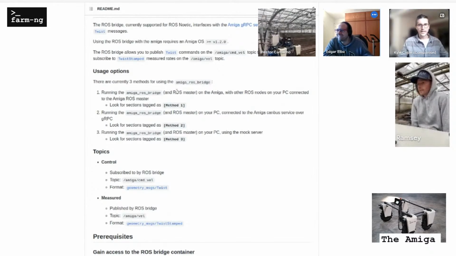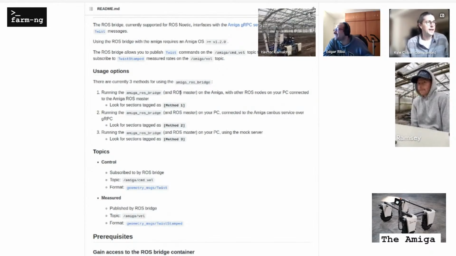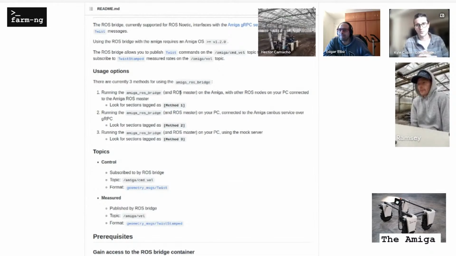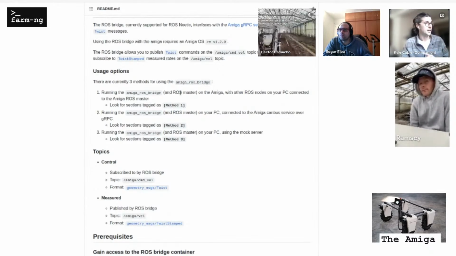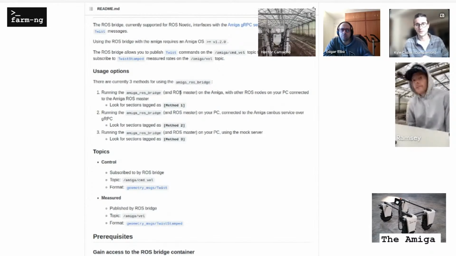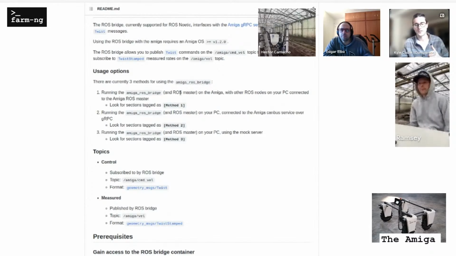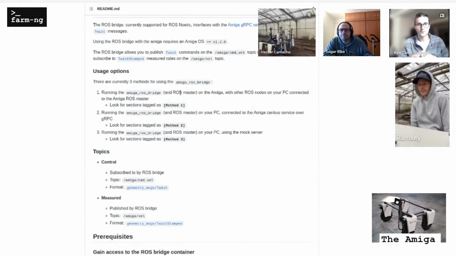Cool, good point. And then for connecting to the robot, you'll SSH into the robot, just like you'll sometimes do with the Amiga Docker container. And then you'll reach out to us for that password for accessing it. We don't want to put it publicly available.